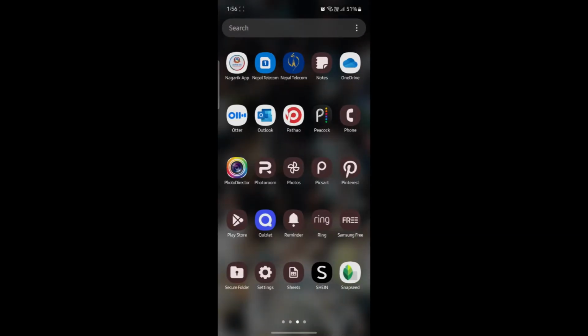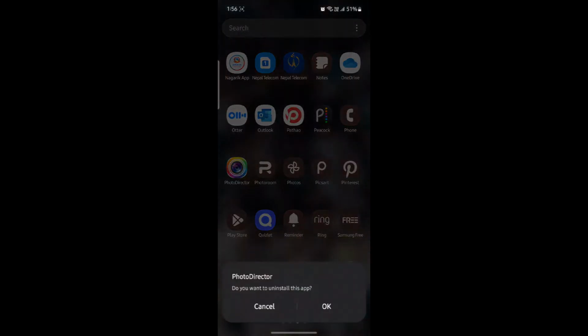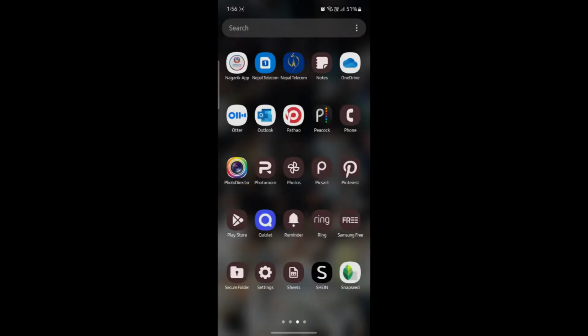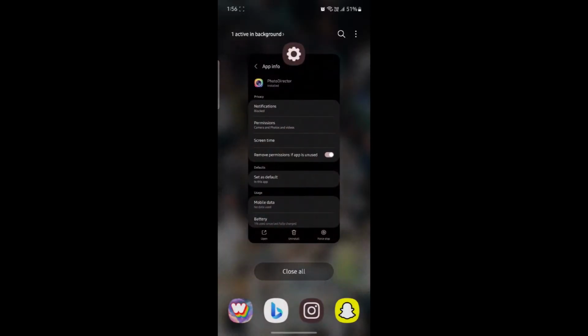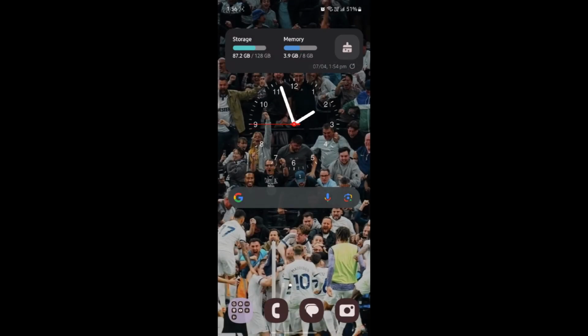Or else all you need to do is locate Photodirector, tap on it and click uninstall. After clicking uninstall, press OK, and in a while you can notice that Photodirector has been uninstalled from your phone. I hope this video about how you can uninstall Photodirector was helpful for you.